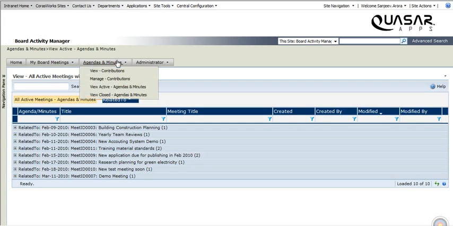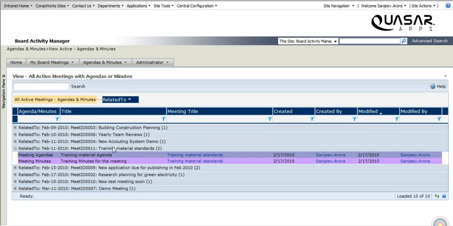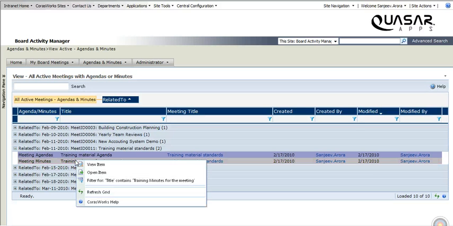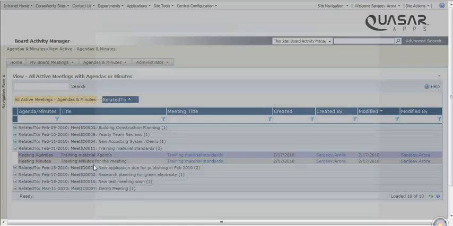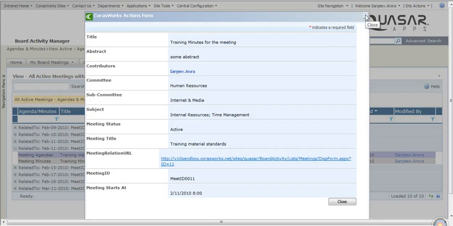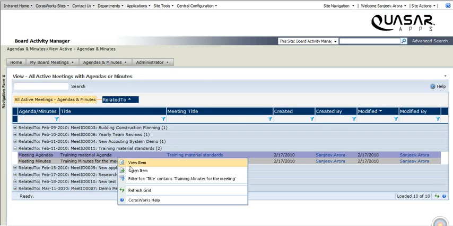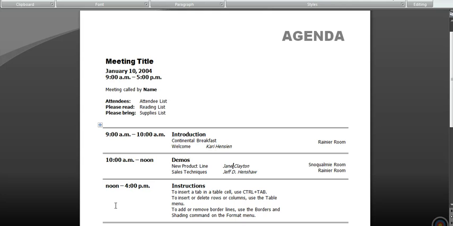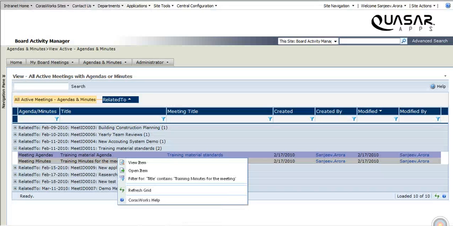So as an attendee, I would come into Agendas and Minutes and click on View Active Agendas and Minutes. Here I'm able to look at all the active meetings which have either an agenda or minute attached to them. So here we'll look at the example that we were working on before, the Training Material Standards meeting. I have both an agenda and a minute available. As a user, I can just click View Item, which will show me the details of the agenda, or I can just click Open Item, which will open the meeting agenda like that.